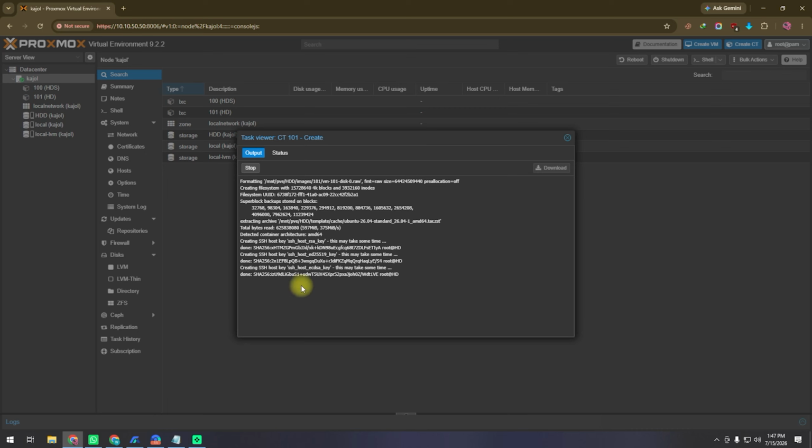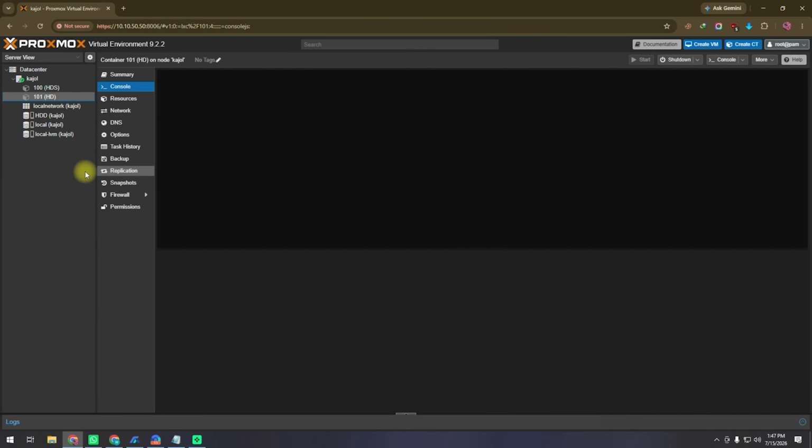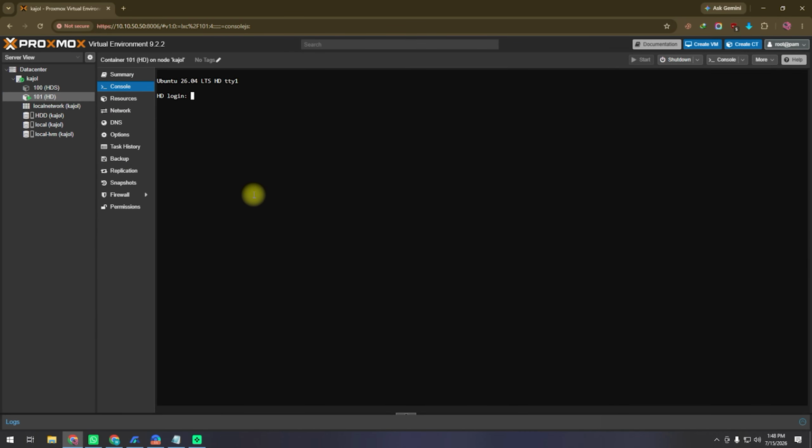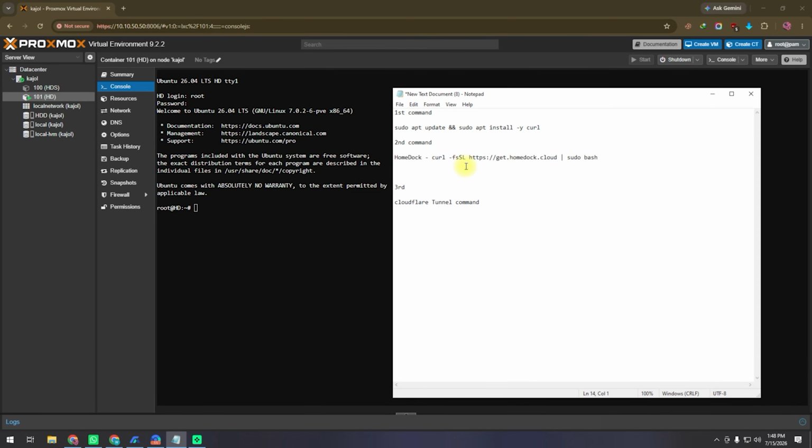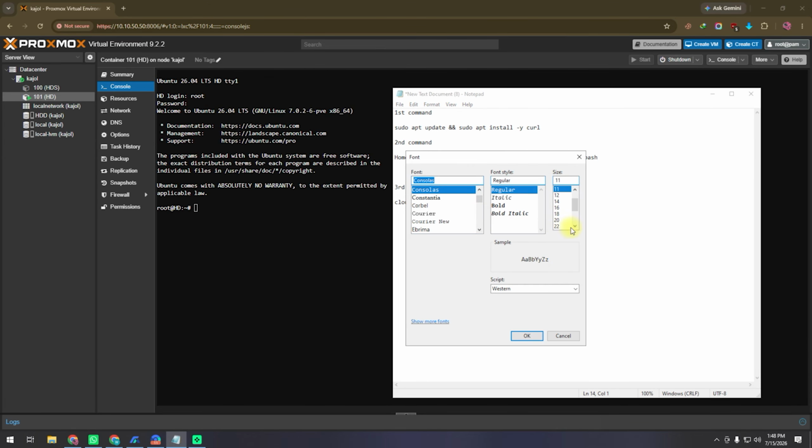As you can see, the status says done, and now task OK, which means the creation is complete. Let's enter the HDD container console. For the login, the default username is root, and the password is 112233. Now, let's look at our commands. I'll increase the font size so you can see them clearly.